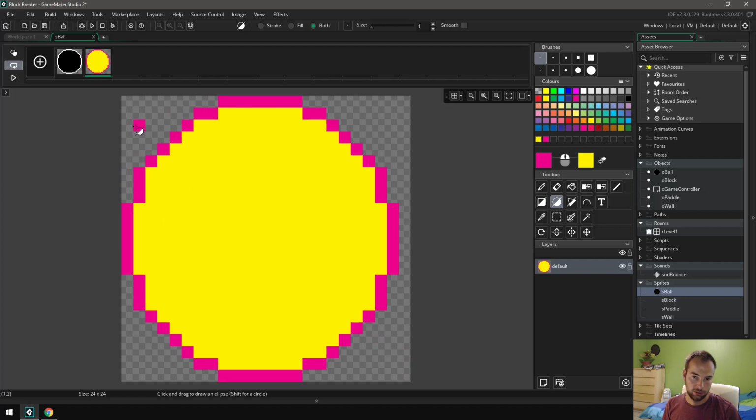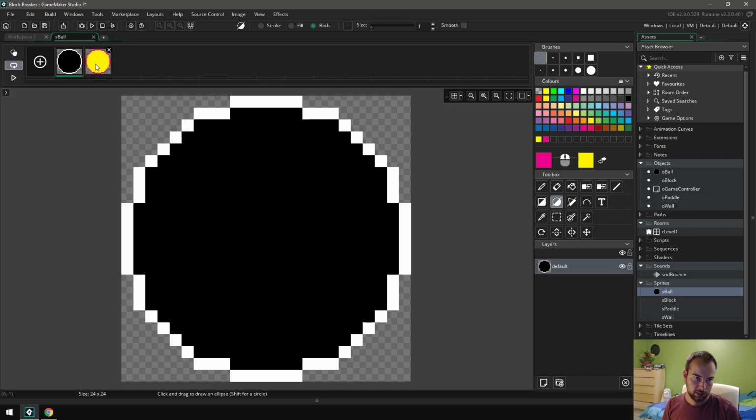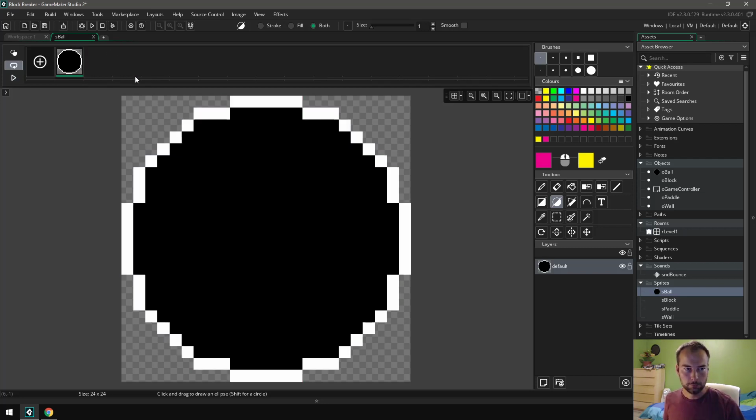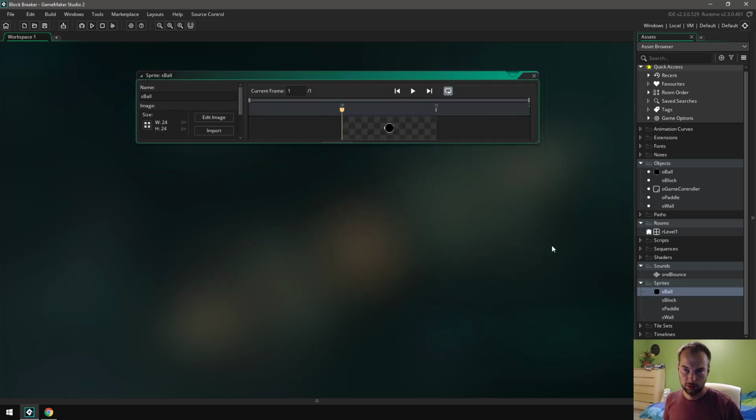And now I've got two different color balls. If I click play, this would cause this kind of animation. I don't recommend this for your game, but it's up to you. It's your game. And to delete an extra image, you can click the little X. There we go. So I've got my sprite ready. Got the crosshair in the middle, so it's anchored at the center, and the ball is good.